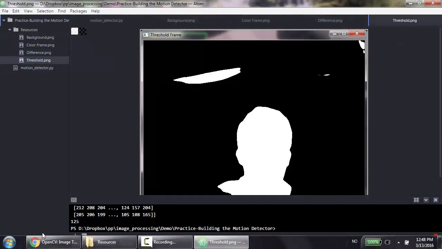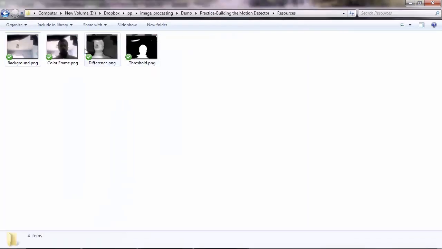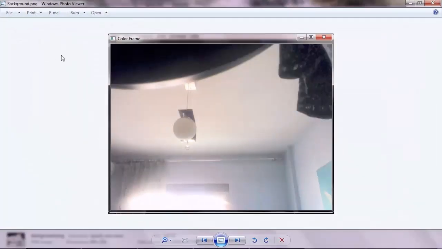Let me go to the directory where they are located. What this motion detection program will do is trigger the webcam just like our current script does. And one condition for the program to work well is that once you trigger the webcam, the first frame of the video should be the static background.